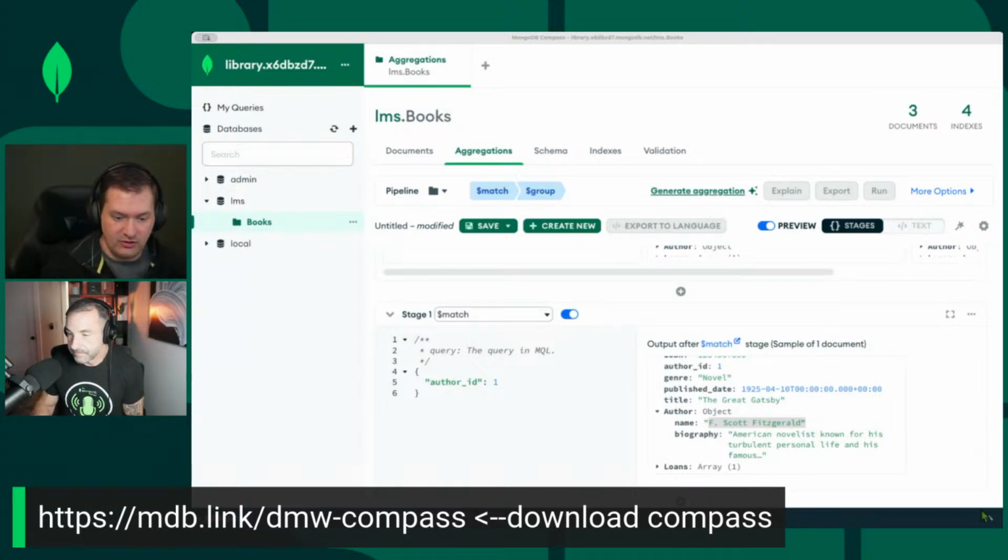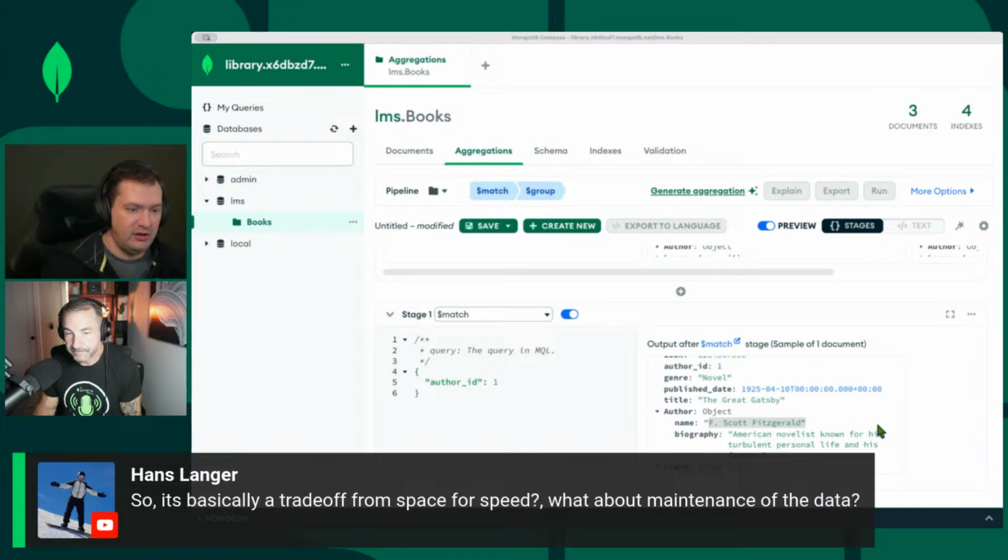Another question here is the trade-off between space for speed. And yes, we talked about how space used to be super expensive and now it's super cheap. So space is no longer a factor. Speed is what we want. And then yes, data maintenance. You do have to think about that ahead of time. There are ways of mitigating that with Atlas triggers to automate the updates of the duplicated data, and various other ways. These are things that you need to think about.